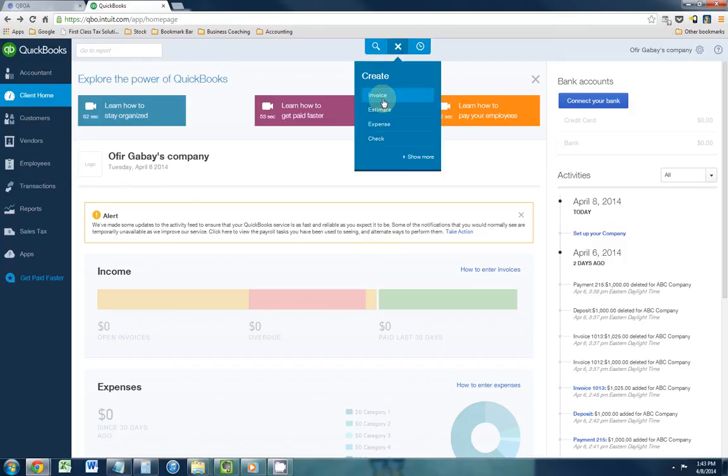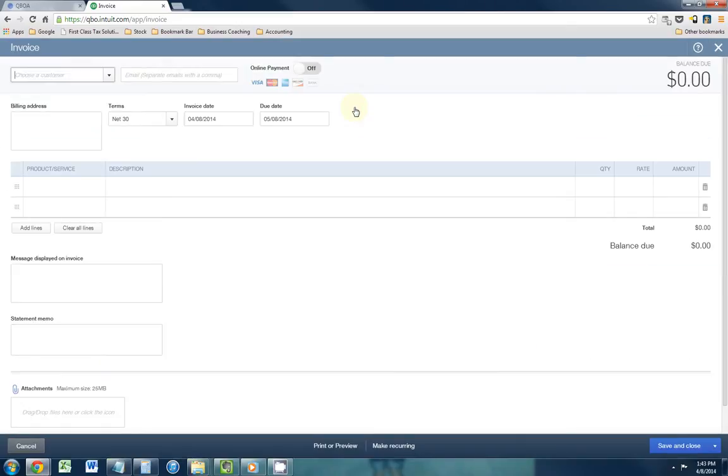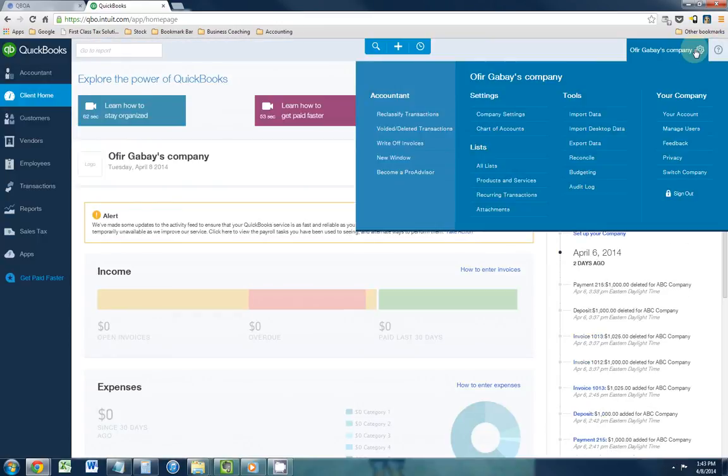Now, as you can tell, when you go to create an invoice, there's no invoice number field on here. To turn that on, you would have to click on this gear icon on the top right hand corner of your screen, and then click on Company Settings.